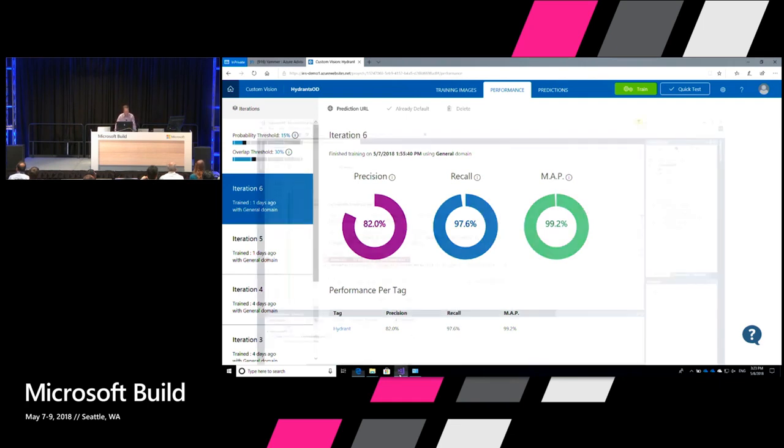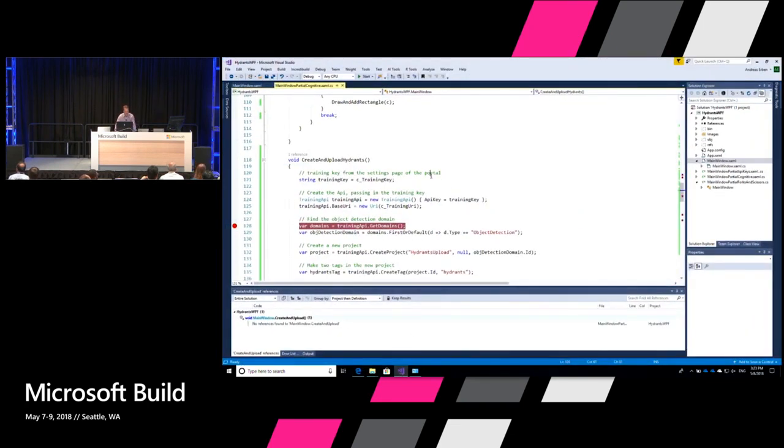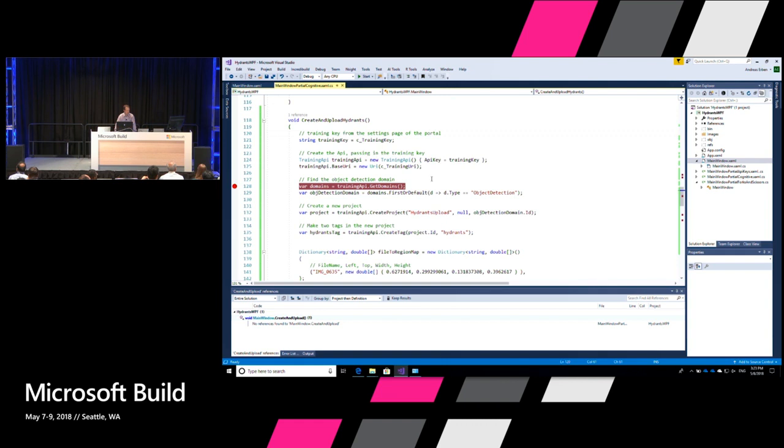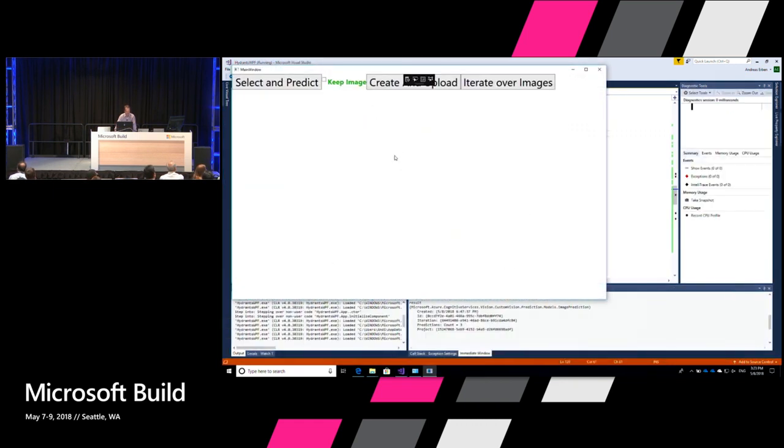But now let's switch gears a bit and look at what it actually means for a developer, because it's not just a portal. The portal just uses APIs like everything, and there are RESTful APIs that connect to the Azure cloud service that is Custom Vision. In my case, I'm using a wrapper and a C# API to work against that, and I've just based my work on the example app.